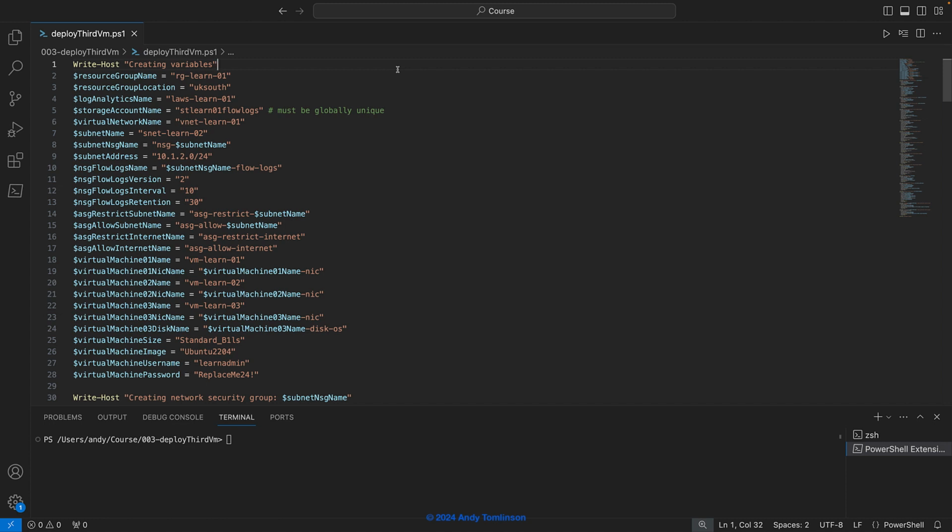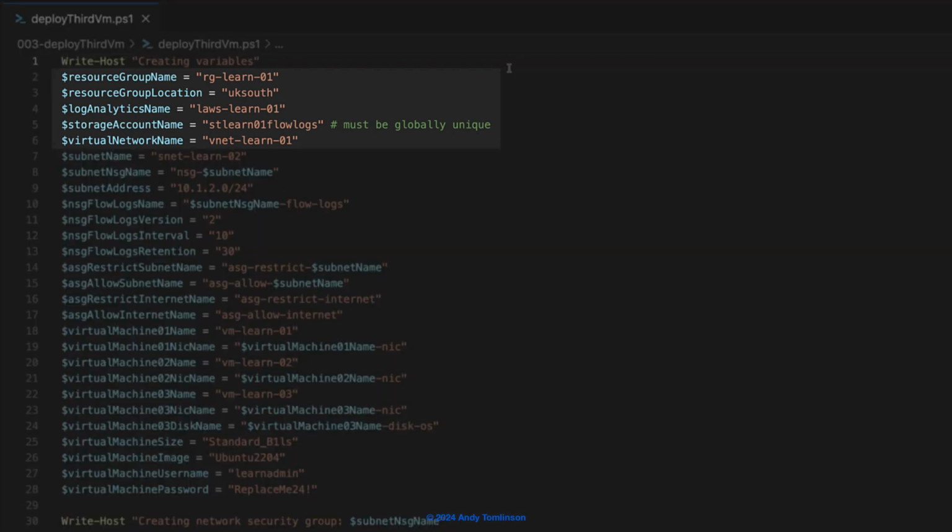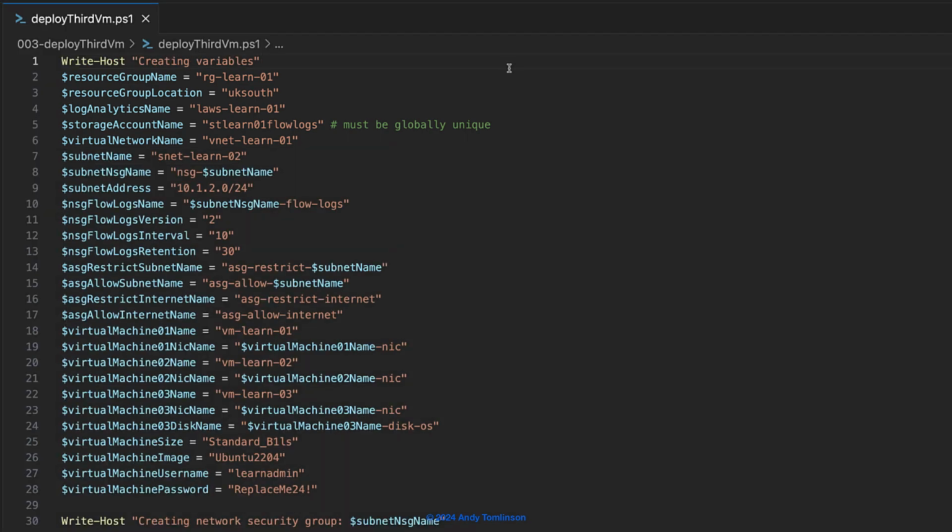As usual, before we execute the script, let's review it so we can understand what it's doing. From the top, we have our variables. Here we can see that we're reusing the resource group, location, log analytics workspace, storage account, and virtual network from the previous deployment. Just a quick reminder, in the previous lesson, you likely changed the name of the storage account to be globally unique. Whatever name you chose in the previous lesson needs to be reused here to ensure the deployment completes successfully.